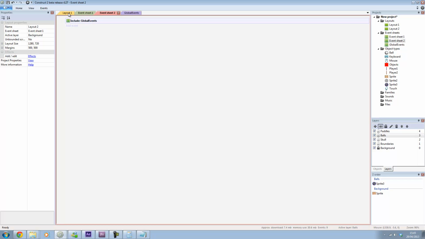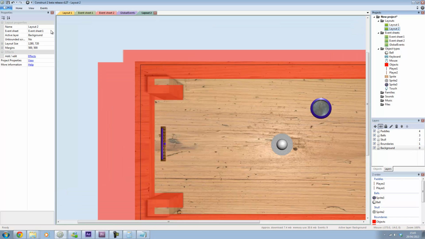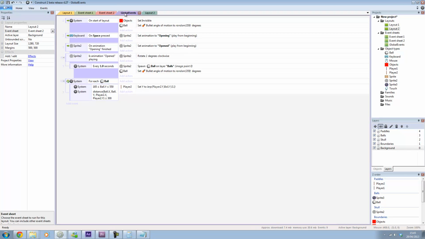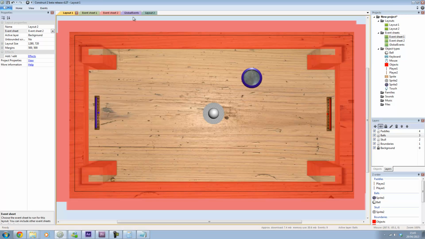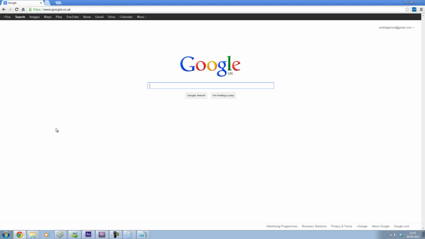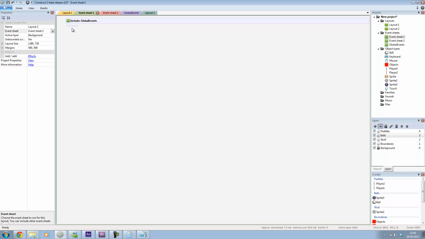So we can see our layout 1 is using event sheet 1. Layout 2, okay, so neither of them are using the global events directly, but because global events is set up to appear in these events, it also keeps your events down. I'm using a total of 9, so I can have an infinite number of levels and it won't repeatedly use events. So then what I can do is preview that, and there we go, it's all working as it should.